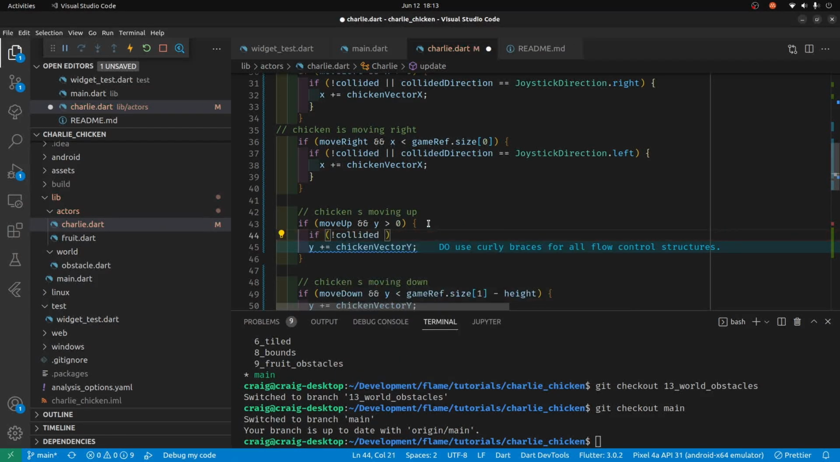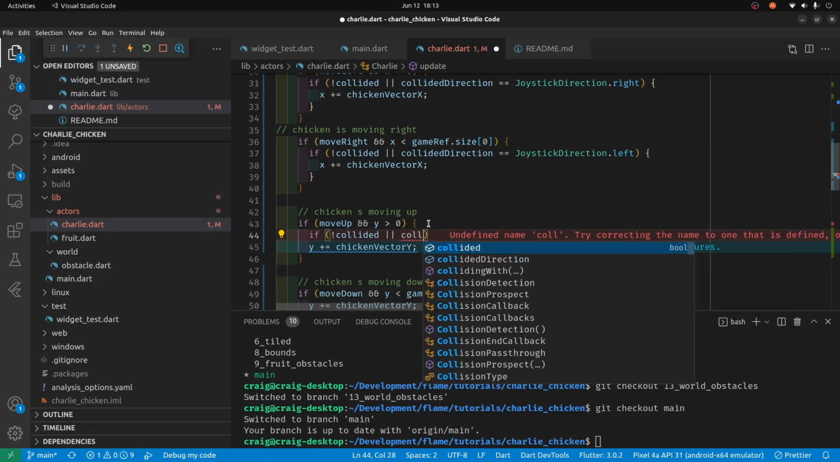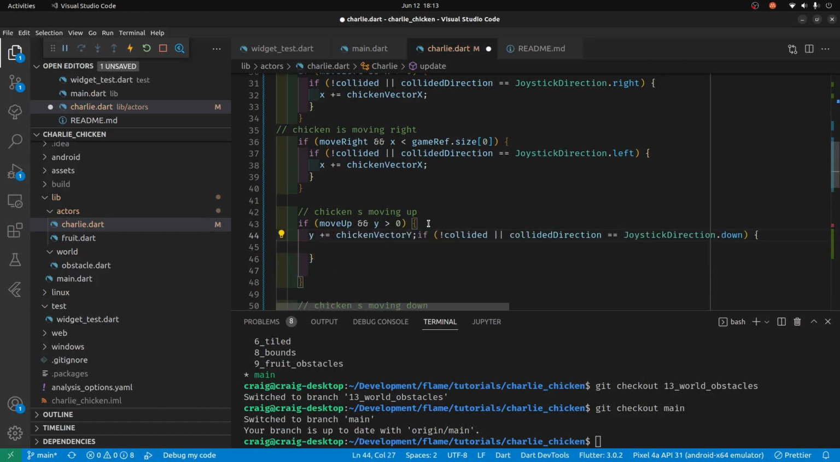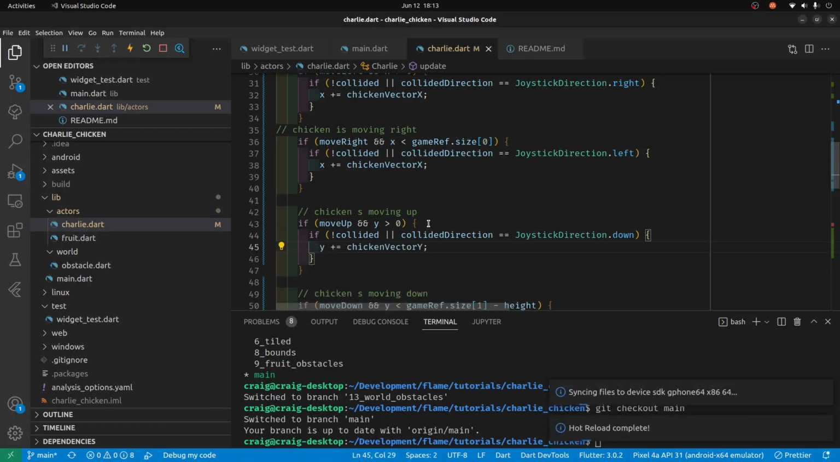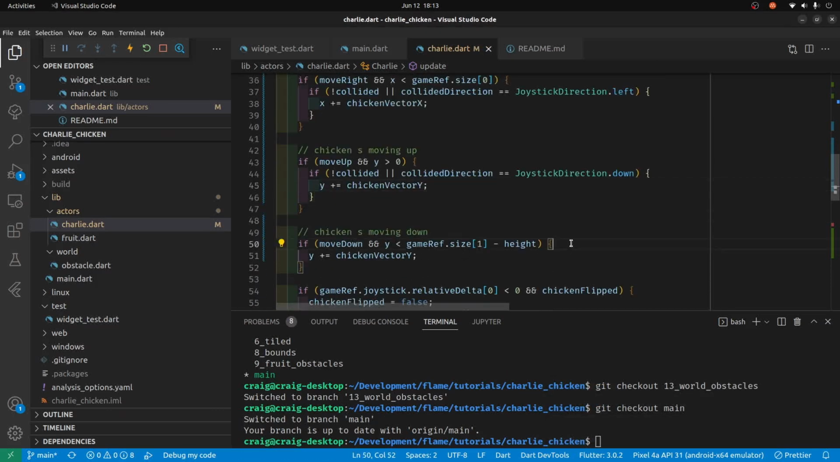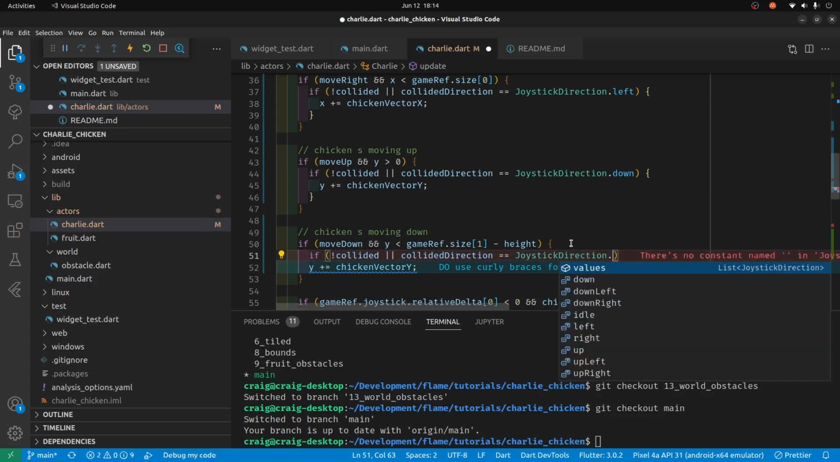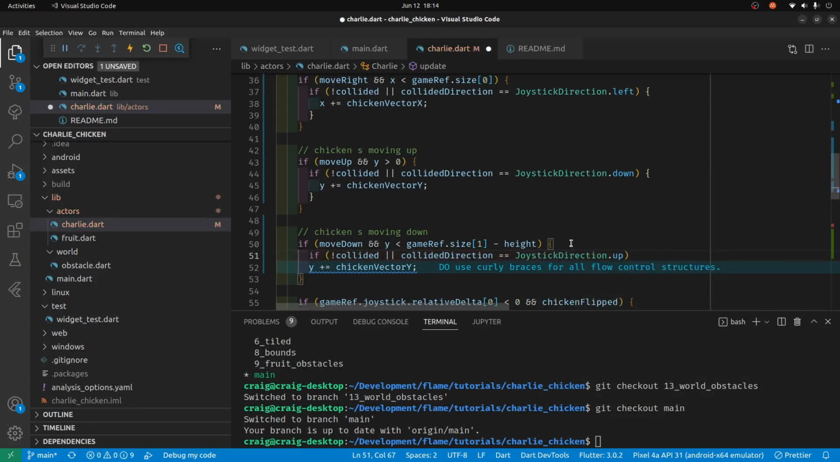You can make this code more compact, right? But it will be a little bit more difficult perhaps to read for each one. That's why I'm repeating it here. Collided direction equals joystick direction down. And this one is the same thing. So he's free to move if he's not collided with anything, or if the collided direction is up, right? So that he hit something on his head, so he can go back down. Joystick direction dot up. Then he's free to move.